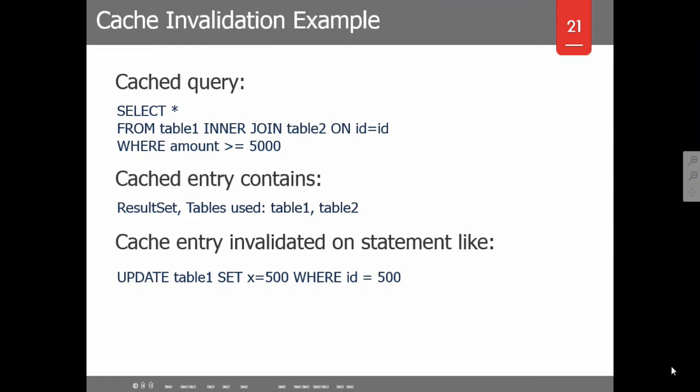Now, if any application executes a command like update table 1, that's going to change a data value, which potentially could invalidate the consistency of that cached entry. Then immediately Heimdall is going to invalidate that cache entry, even before that update gets executed on the database.